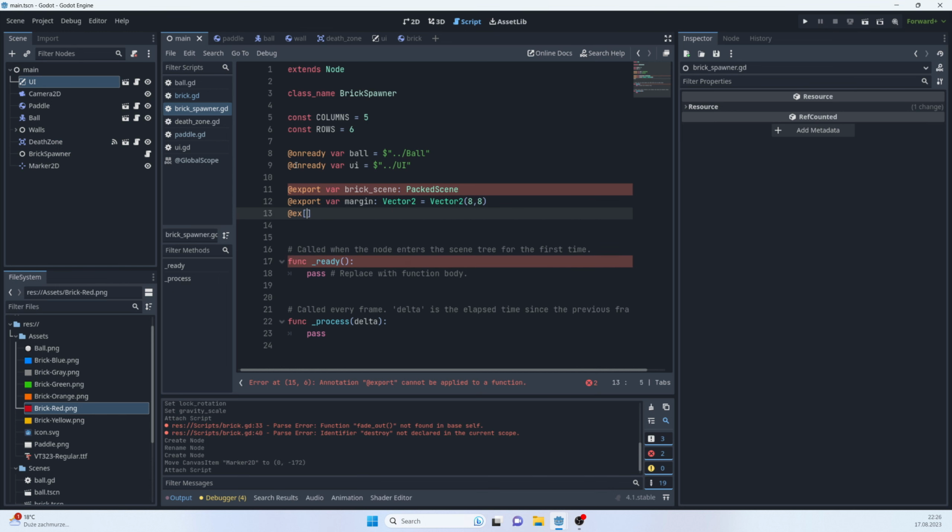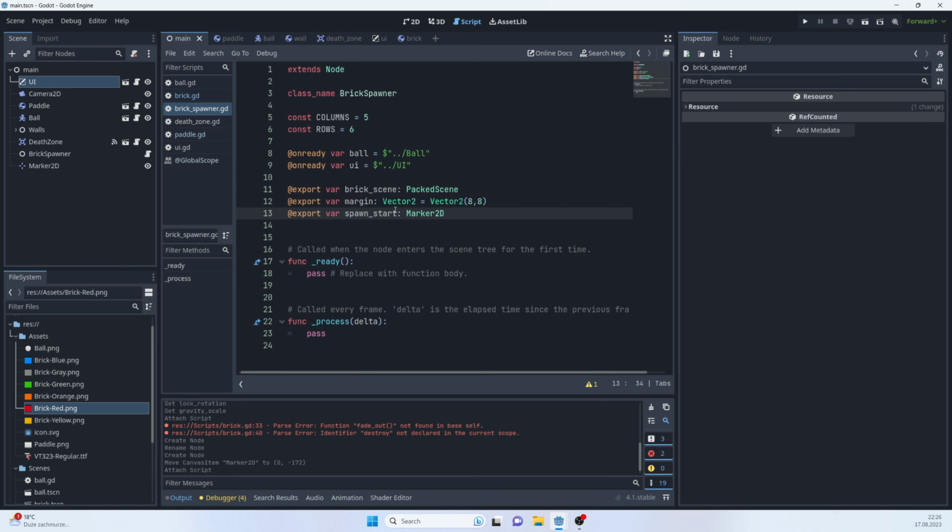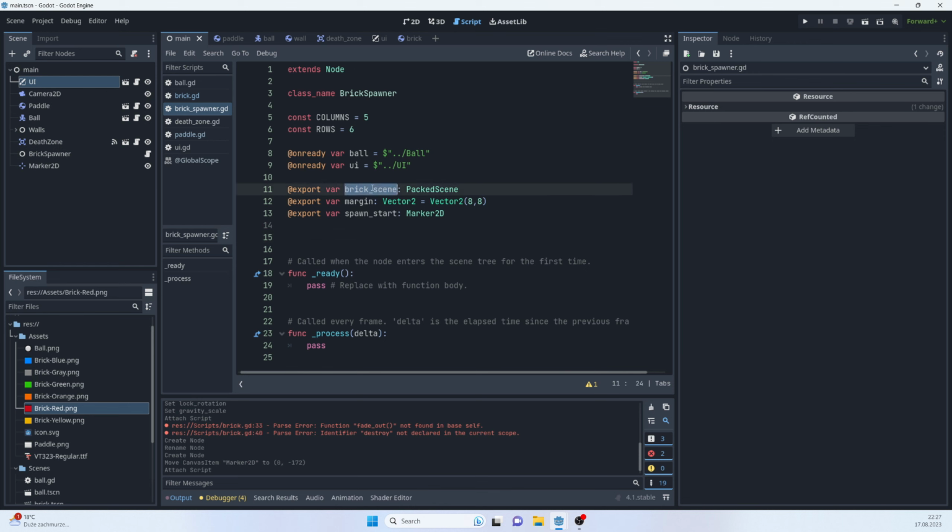And also I'm going to use that marker to set the y axis value for where the bricks should spawn. So again, this is the margin between column and row of our brick set. And then we'll use this Marker2D to basically set how high in our camera, in our scene, the bricks should spawn. Also let's add brick_count and set it to 0.